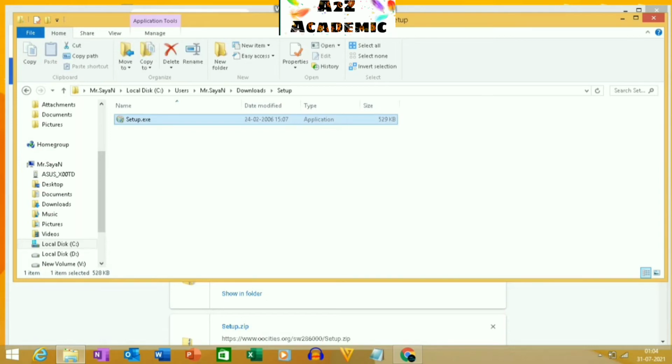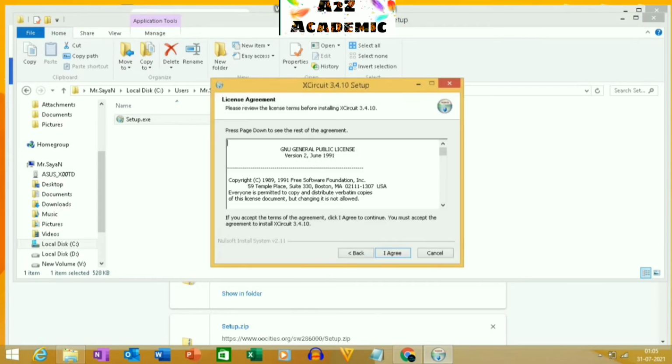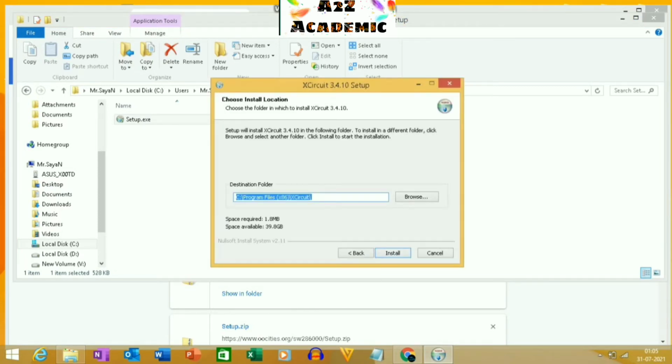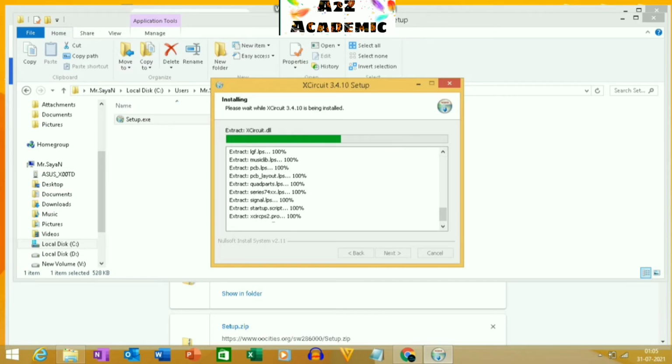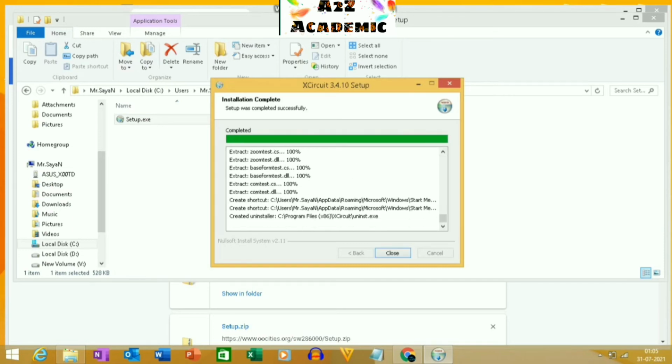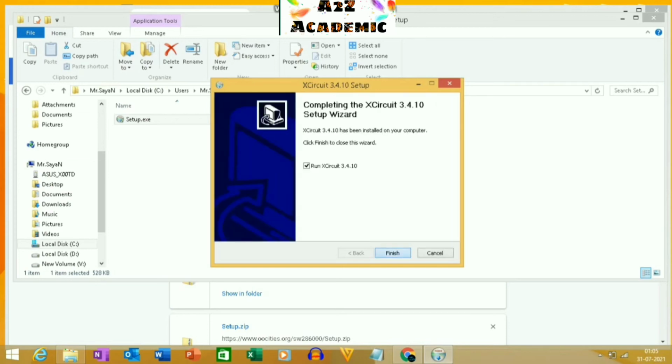Now double-click and you can see that installation will be started, and you click yes. In next, click I agree, and you can choose your path where you want to install the XCircuit. I chose the C drive Program Files and install it. Okay, installation will be started. Wait a minute. Okay, installation is completed and you click finish.